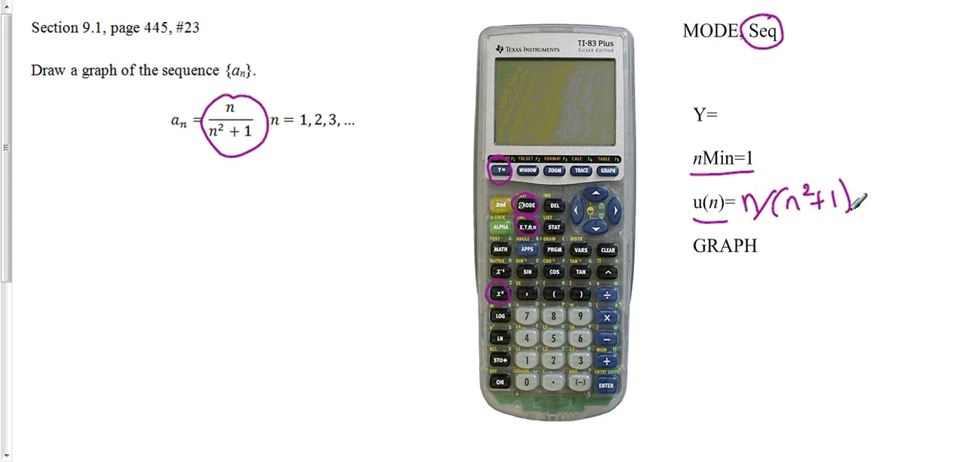So now you can just hit the graph button. And you may need to adjust your axes so that you can see the points in the sequence, and they're all going to show up as dots. I think when you're trying to get a feel for what the graph is going to look like for the behavior of the sequence, you probably want to go from n equals 1 to n equals 10.